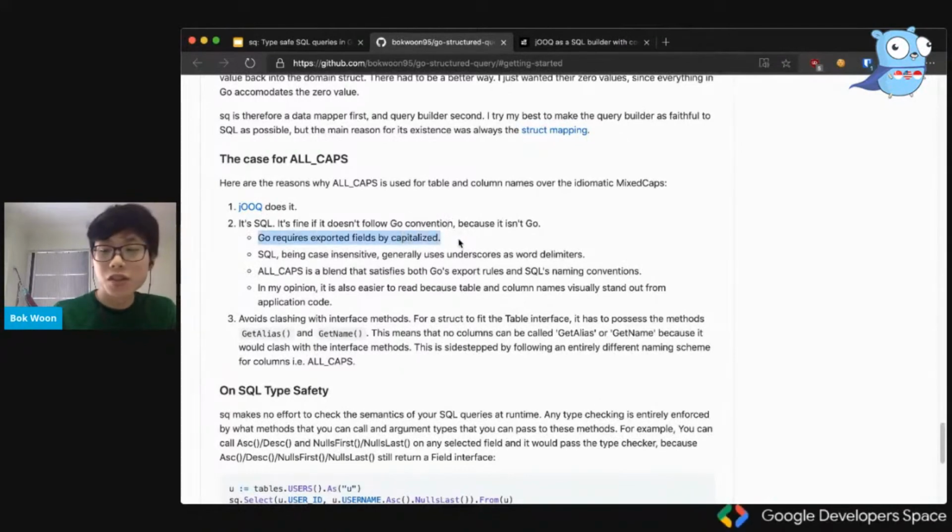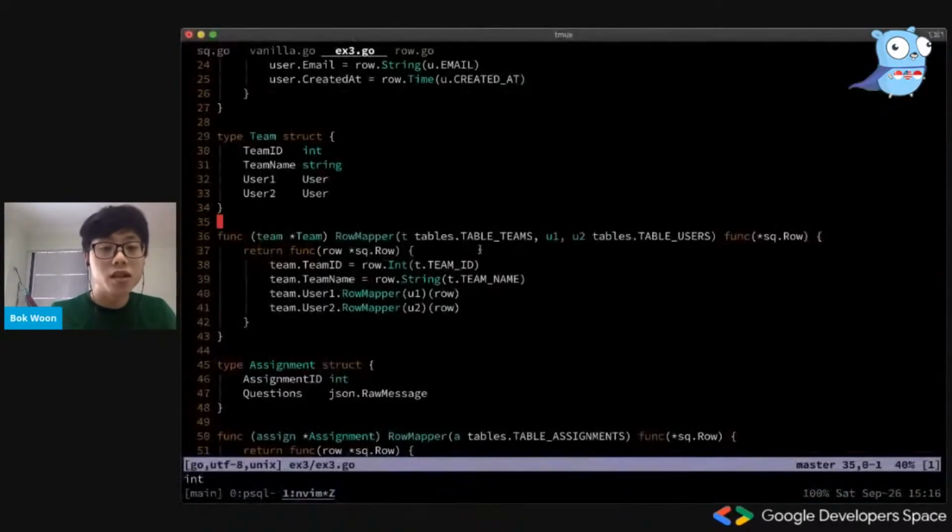Go requires exported fields to be capitalized, and SQL is case insensitive, so it uses underscores as word delimiters. So all caps is like a combination of the two. It's both capitalized and it's delimited by underscores. So you don't have to do any sort of underscore to mixed cap translation. You literally just uppercase everything and lowercase everything if you want to translate between SQL and Go. Yeah, and it's also easier to read because the table and column names visually stand out from your application code. You see here, I've got team ID mentioned 2 times, but you know this is a column and this is an actual int because of the naming convention.